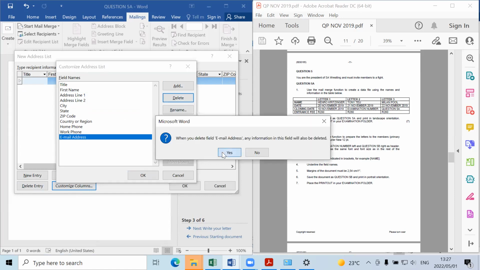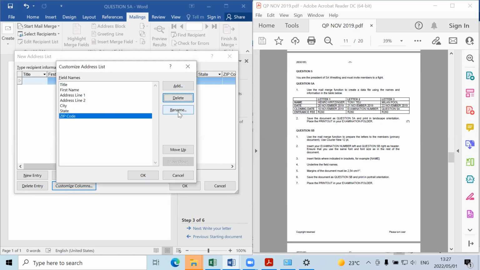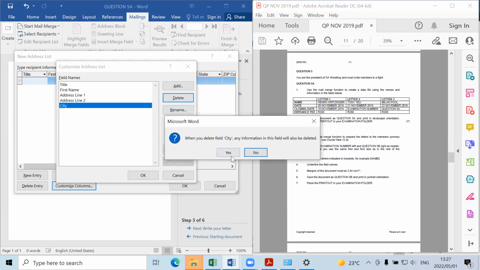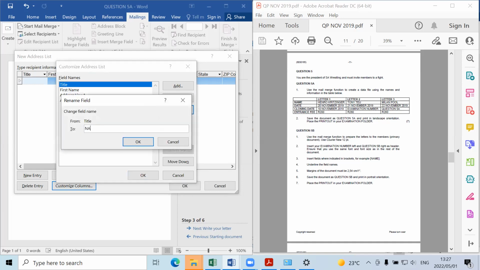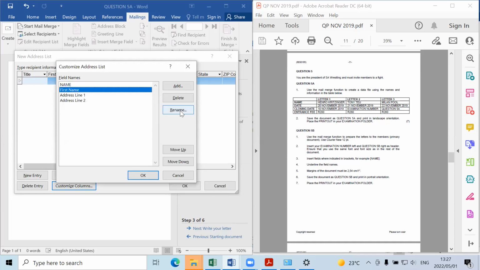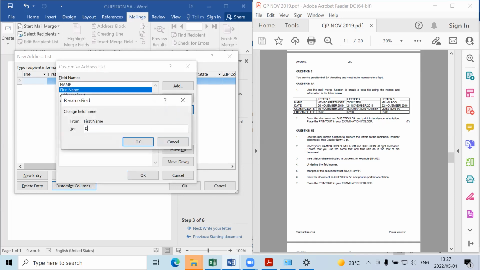Because I have by accident pressed the wrong button. But anyway, now you can revise this with me. So you make sure you've got the amount of fields you want. Yes, and then you just go on and rename to the ones given to you. It's going to be name. It's going to be date.